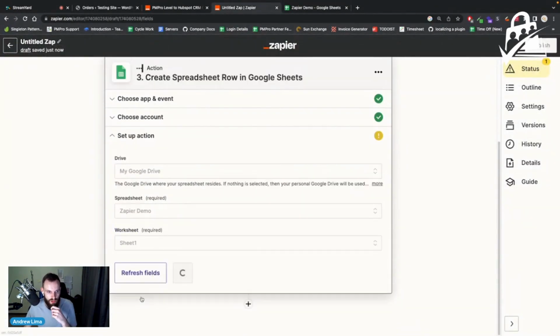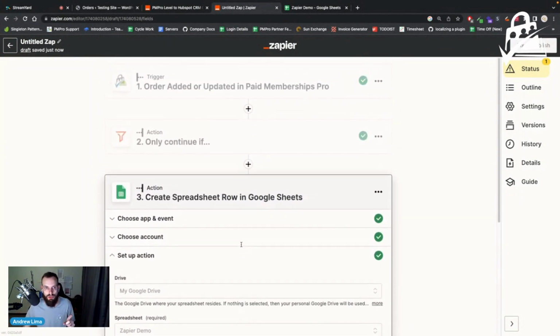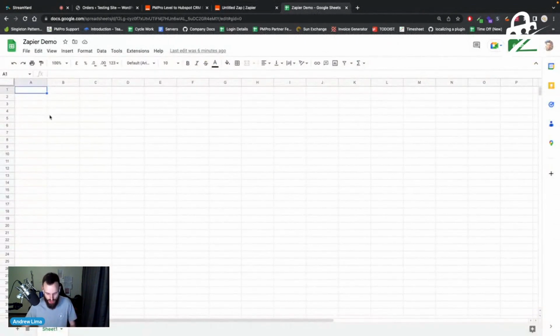You just got to wait for the data to pull in. So now it's going to say, hey, we didn't find any fields. So what I'm going to do is I'm just going to capture the user email, order code, and the total amount that they've paid, and maybe the payment gateway. Okay, so we go back to Zapier.